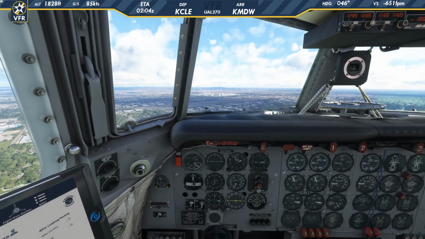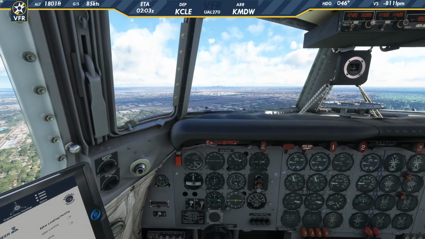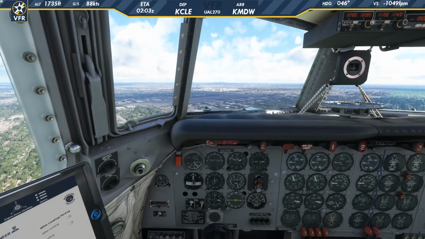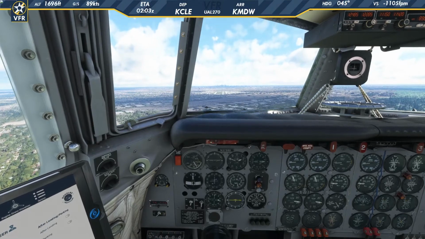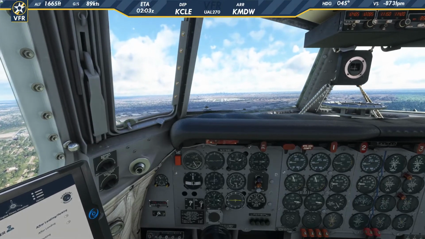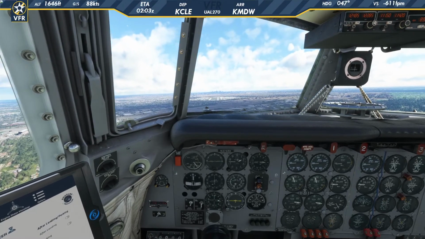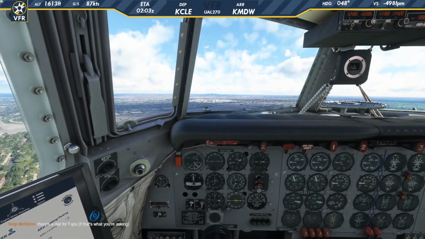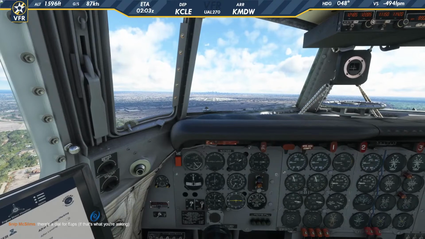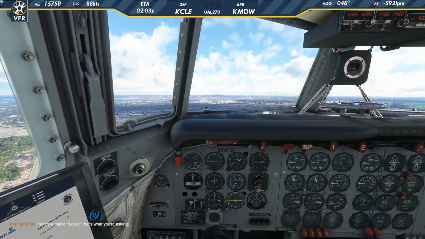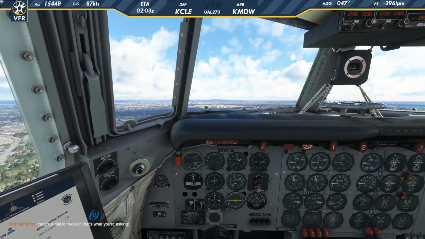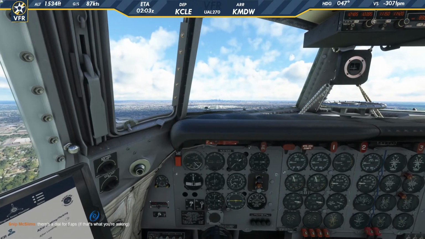And we're a bit slow at this point, too. So I just need to trim it out a little bit better. We are going down pretty fast. So just managing that vertical speed. Trying to make sure we don't. There is a dial for flaps? Which one is it? That would be helpful, wouldn't it?